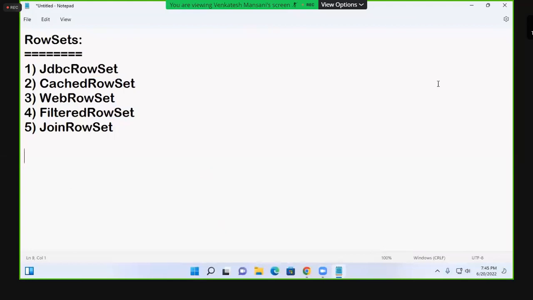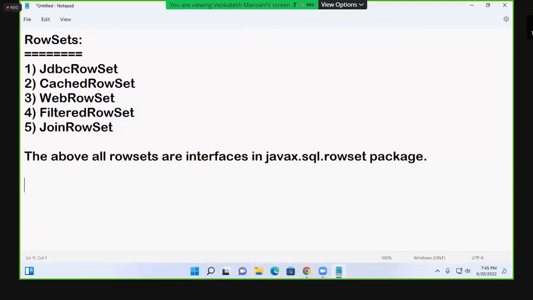I'll give notes. The above all row sets are interfaces in the javax.sql.rowset package.